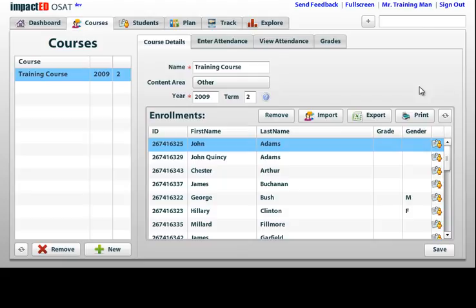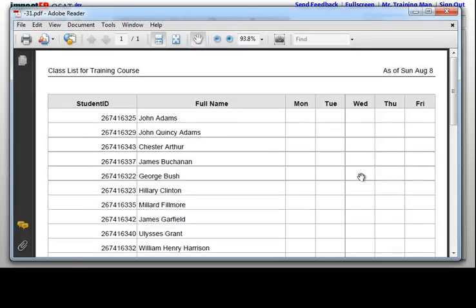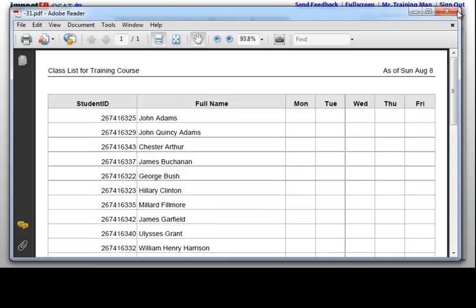As a quick teaser of some power features, Impact can also export and print class lists. In this case, I just created a PDF version of my class list with columns for Monday, Tuesday, Wednesday, Thursday, and Friday that may be useful for tracking on a clipboard during class.